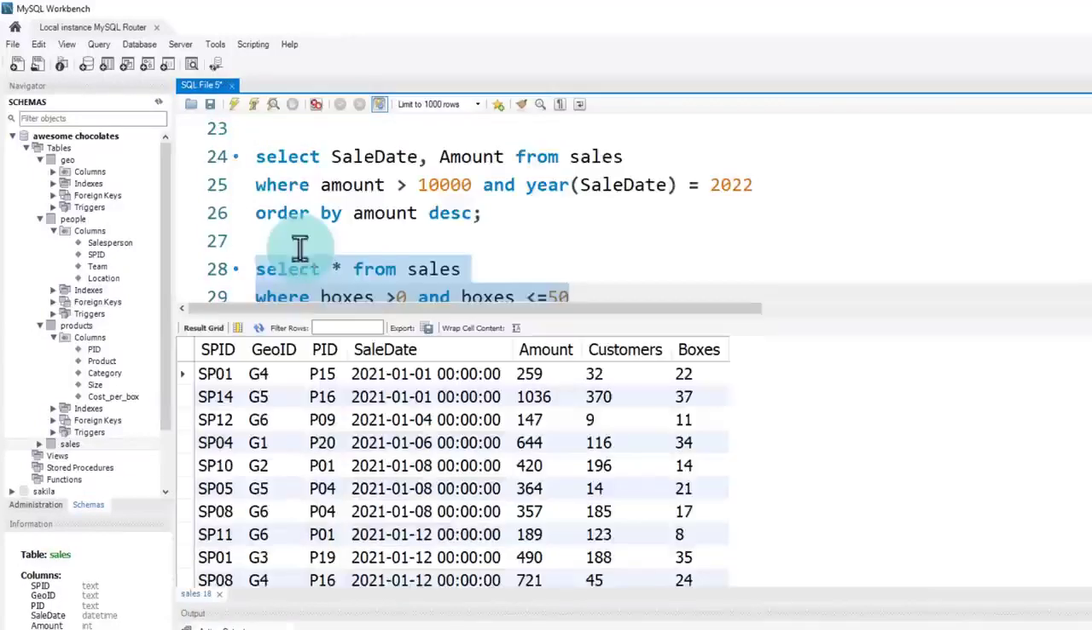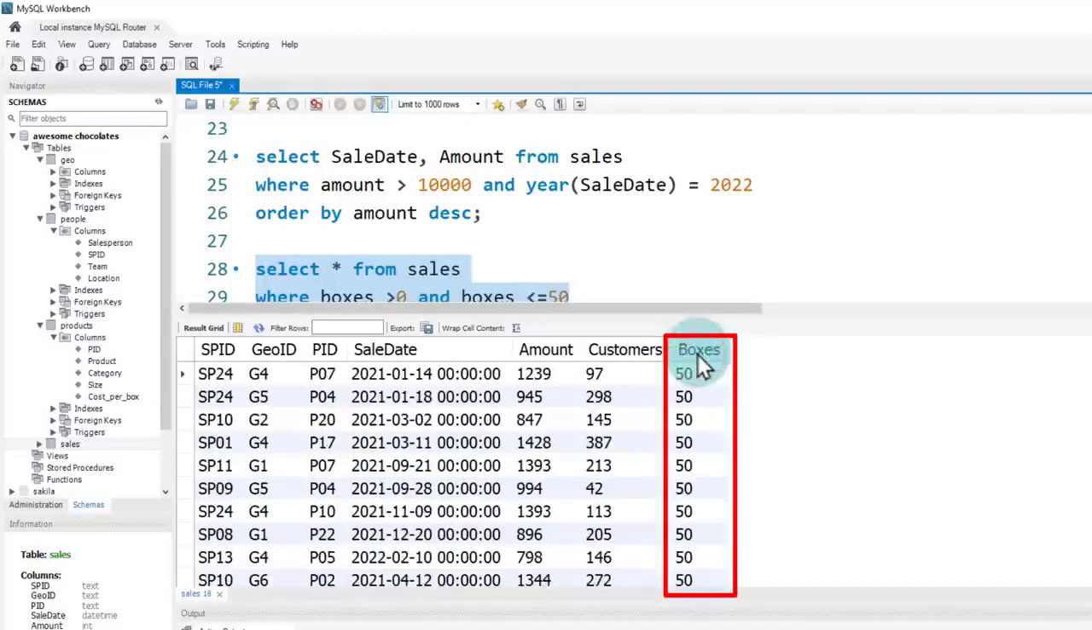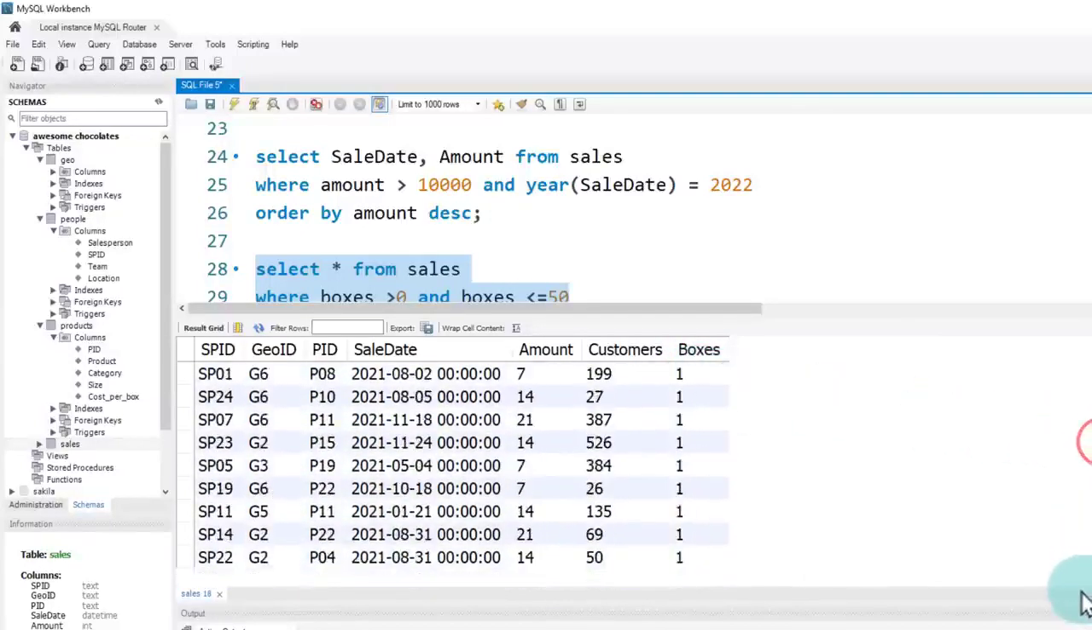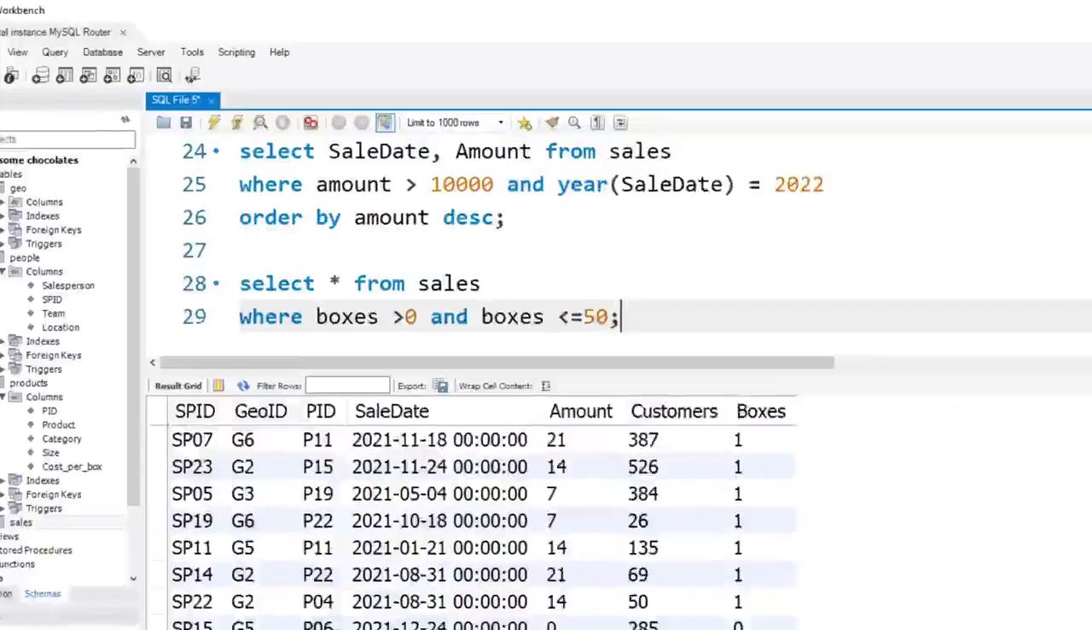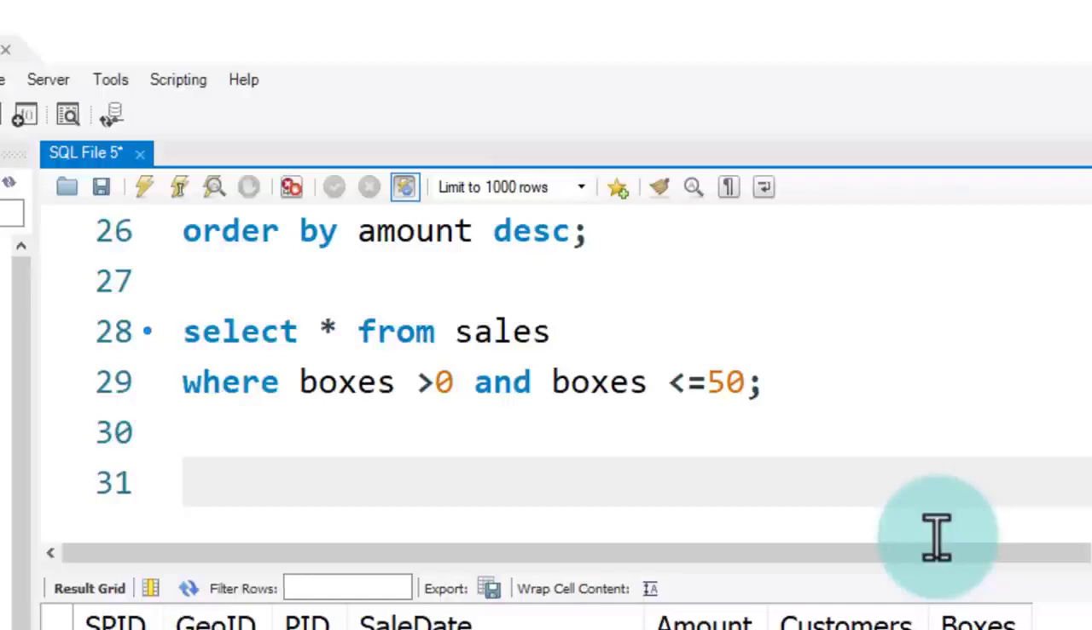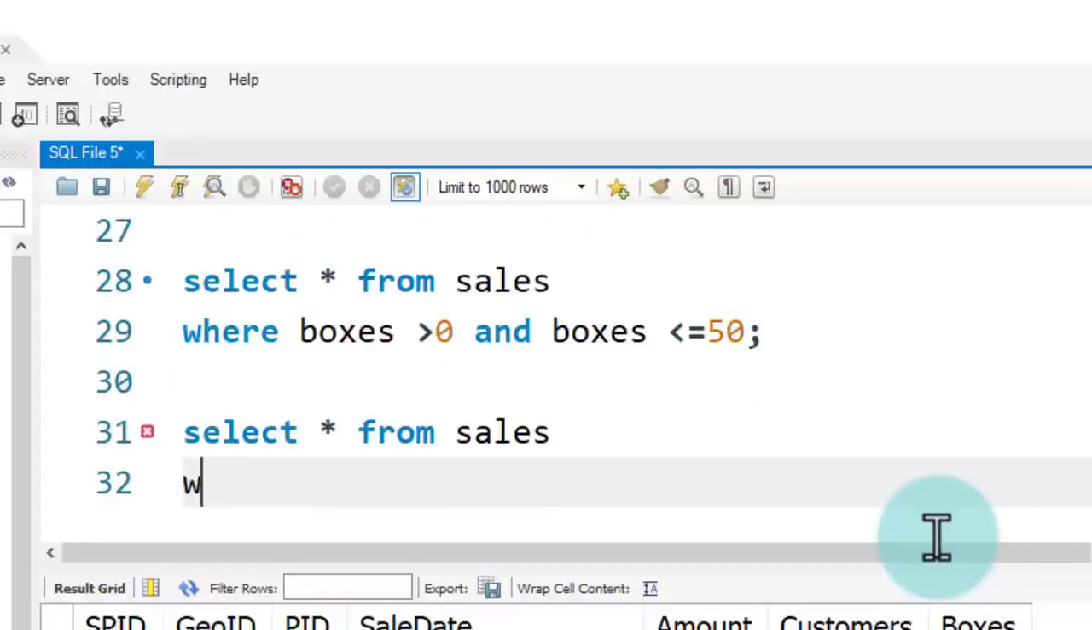And when you run this, you will get all the values, and we are looking at the boxes column. Here, if I click on that, it is sorting, but essentially you will see that this is how those shipments are going from 1 to 50. As I mentioned, this is one way of doing it. SQL also offers a between keyword. So we're going to try the same with the between. So select star from sales where boxes between, and then you specify both numbers with the and in the middle. So it'll say 0 and 50.